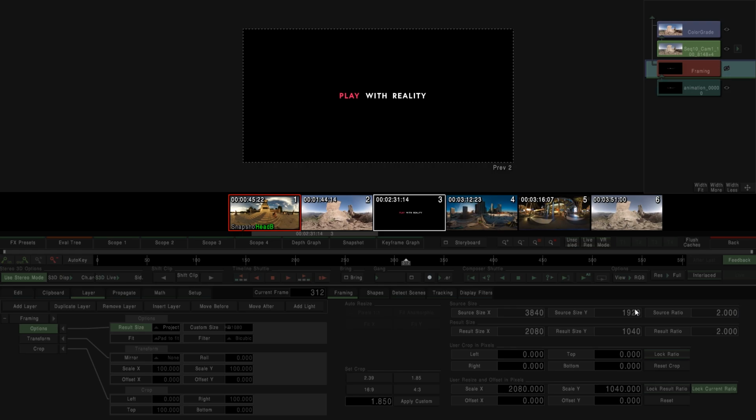If the aspect ratio is different, we should go to the fit option and select the way that we want to fit the clip in my project. Okay, so now we go back.